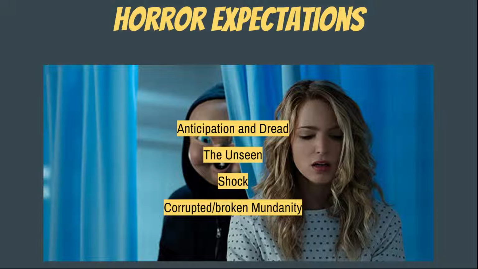When your character gets home and the door is already open just a little bit, right? It's not exactly a jump scare, but it's enough of something that we are familiar with combined with something that has been tweaked just slightly, or something that has, I would say, corrupted that mundanity and used it against us.